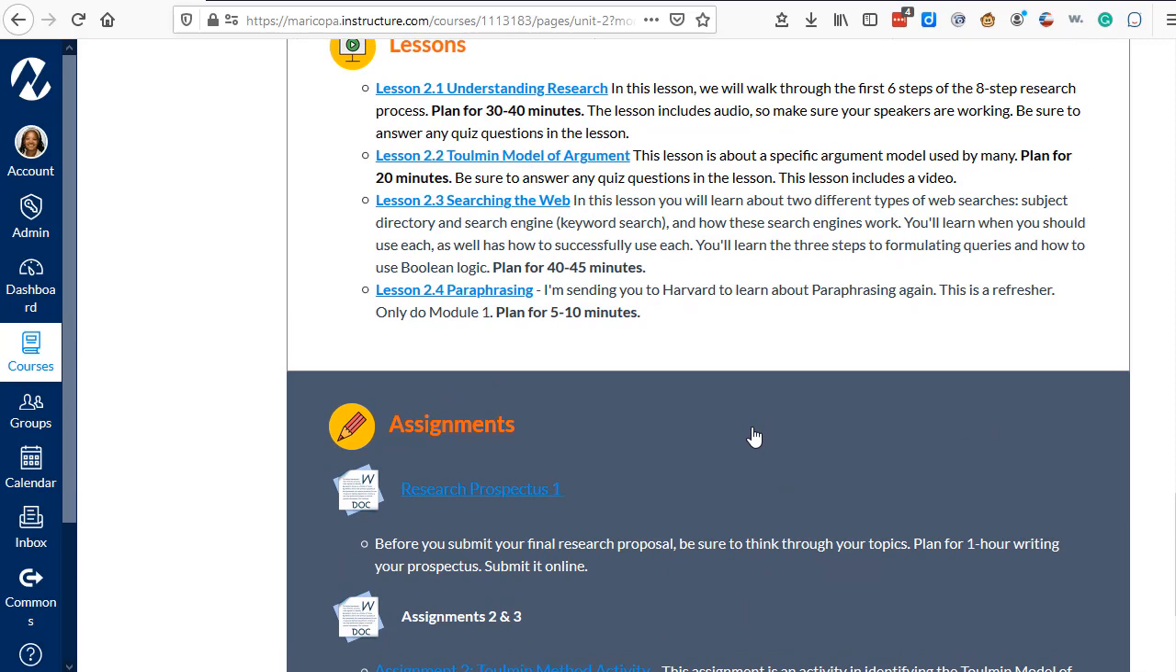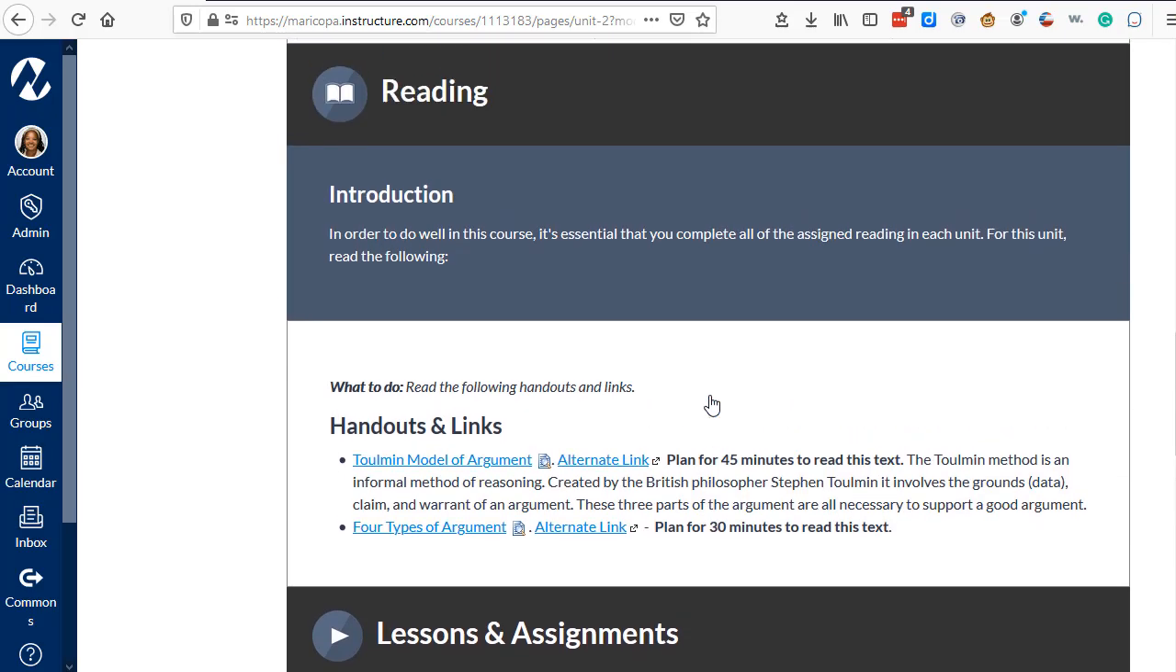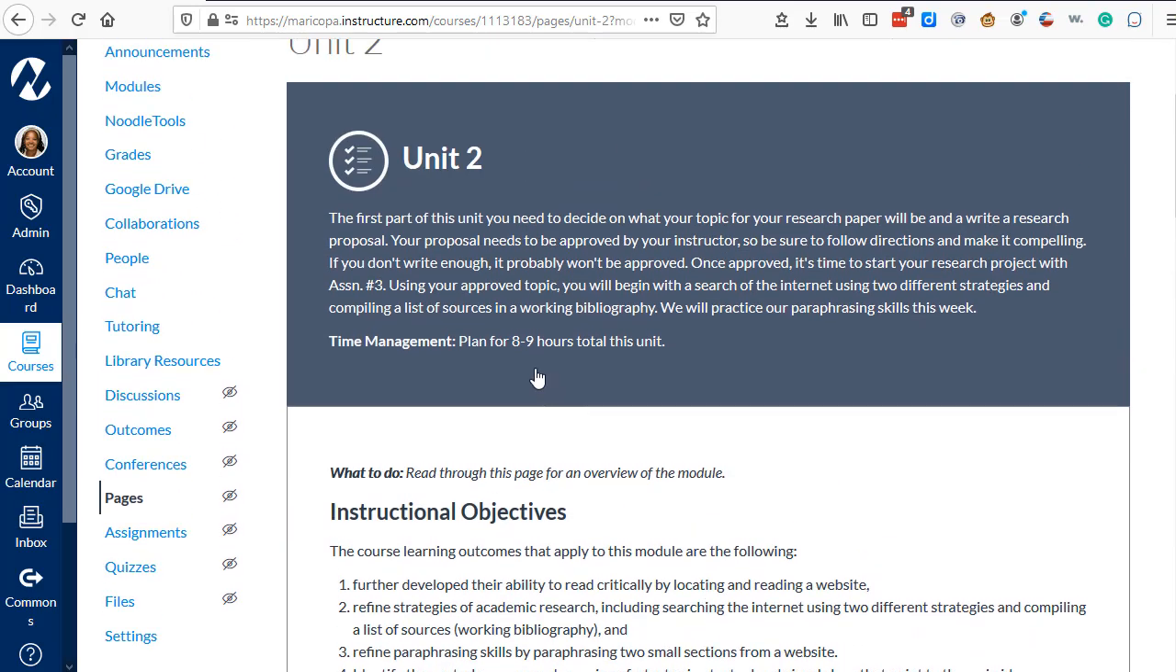And if they do, they can look and see, oh, there's no way I'm going to be able to do all of this at the last minute, because it's going to take me 8 to 9 hours total just for this unit. Okay, so that's just a quick run through of how you can help students plan and be successful in an online class by letting them know how much time things are going to take.